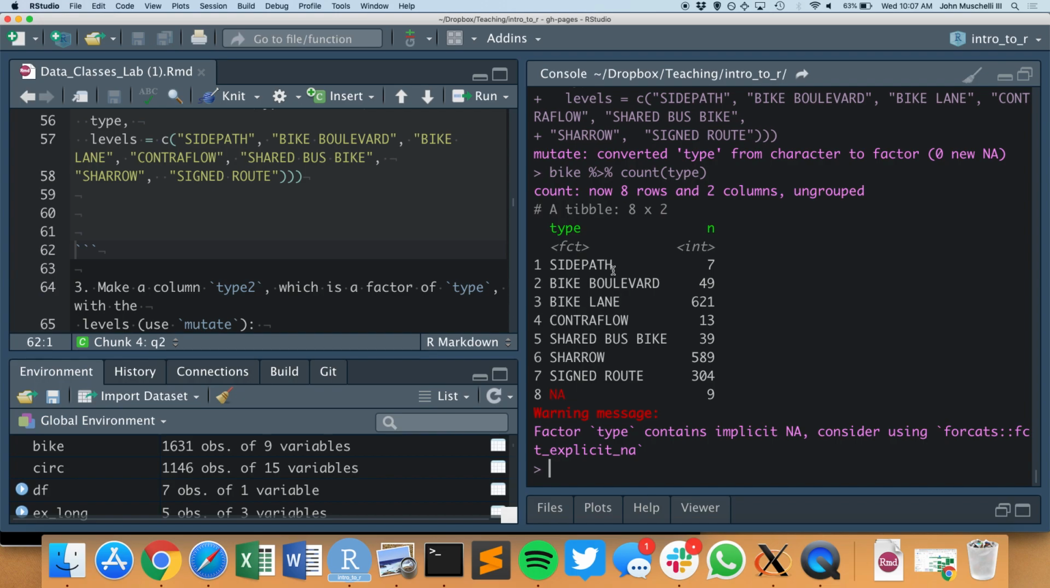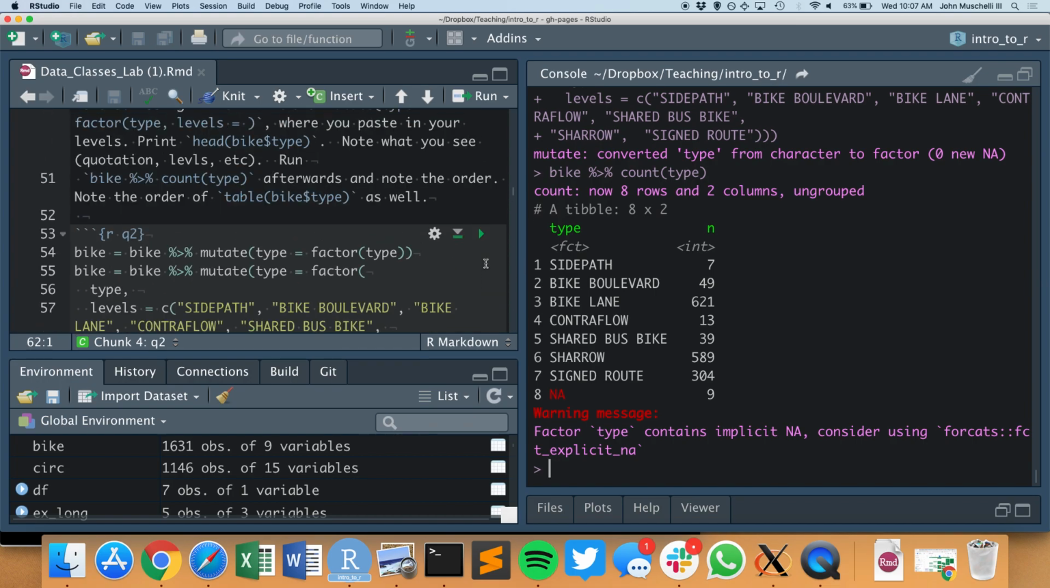So we reorder the thing, now all tables, now all plots, now all the things we ever use with type will now work in a specific order. Table will do that as well.